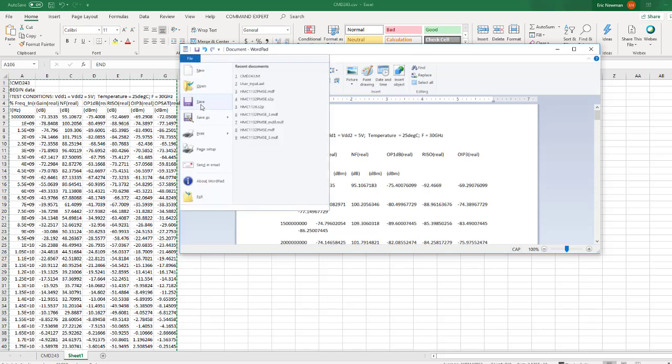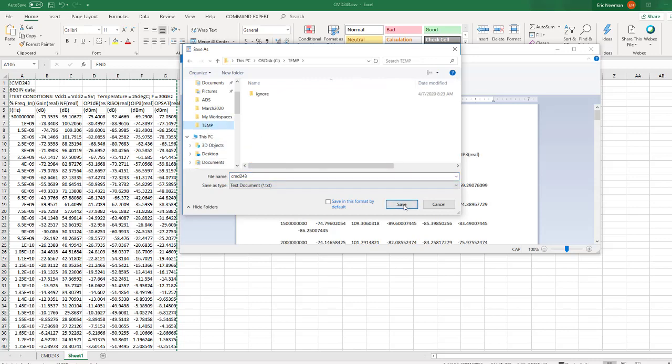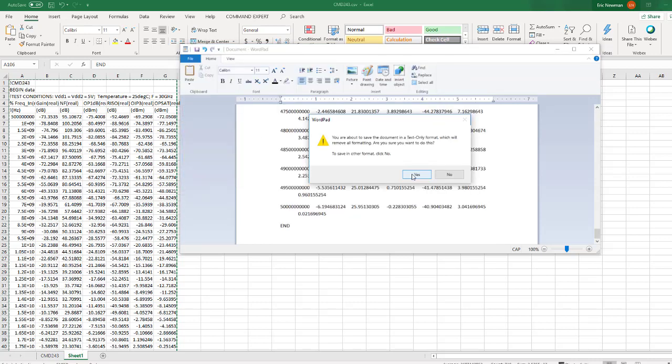So I'm going to go ahead and say File, Save As, and we'll save it as just a text document here. I'm going to give it a name, CMD243, and hit Save. I think I should save this over in my temp folder here. Yes, sure.